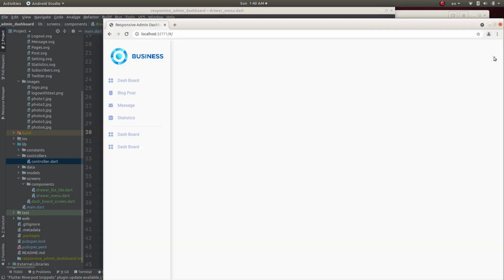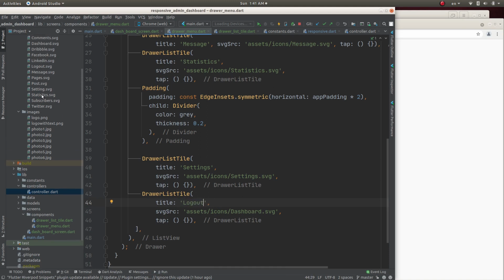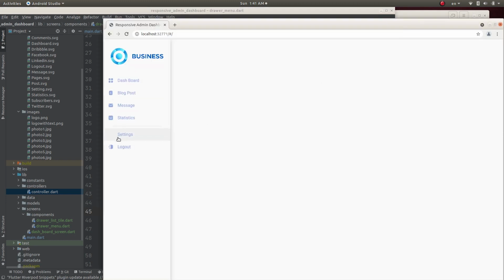Now let's create the rest. Next, go to the dashboard screen. Okay, let's create an item. For that, go to the drawer and under this container, let's create a drawer list style, and the title will be dashboard.